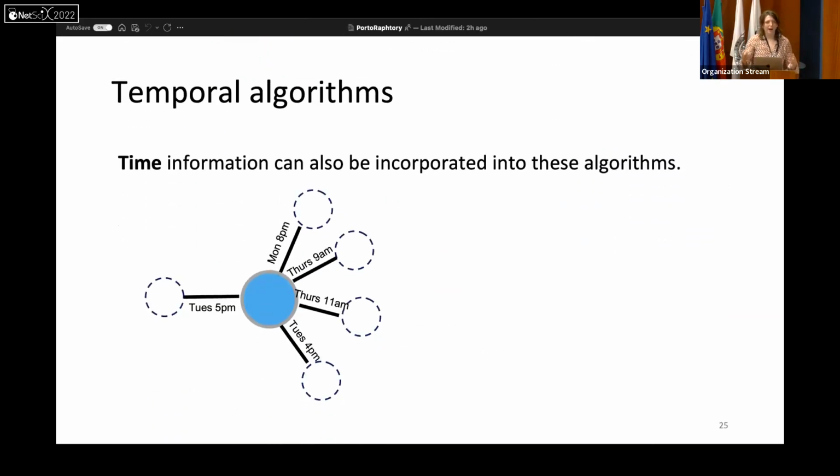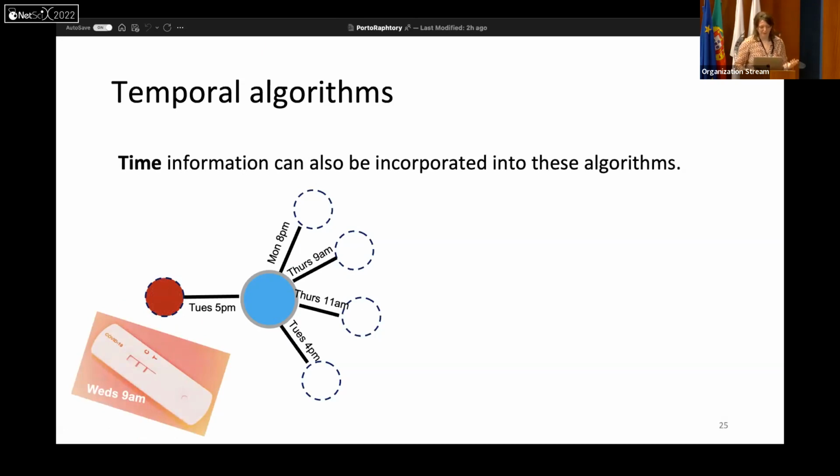And as we said, we want to focus on the temporal algorithms in mind. There's some time information that can be incorporated into the algorithms as well. So say we have a contact network where each of the edges represents some contacts that occurred, so some significant time spent together. And let's say this node on the left here finds out on Wednesday that it's positive for COVID as an example.